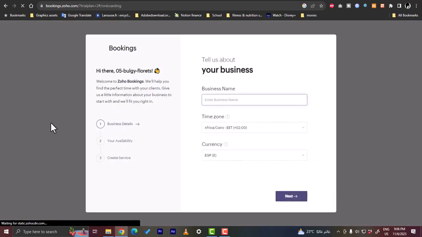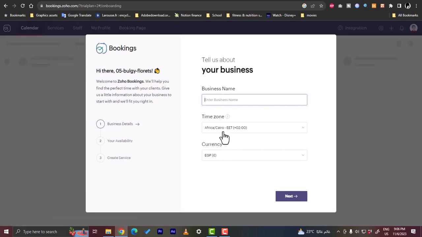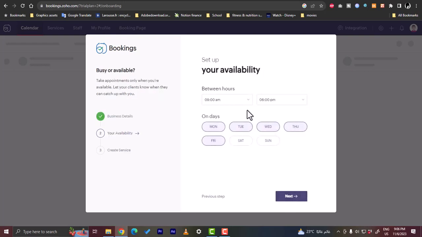It's loading my dashboard now, and once it loads up, it will get me to my dashboard. Before it does, it will ask me some questions about my business, so my business name, time zone, and currency. It detects that my location is in Egypt, so it automatically chooses the currency in Egyptian pound, and the time zone is Cairo. My business name is How to Simple. That's the name of the YouTube channel. Okay, next. And your availability.